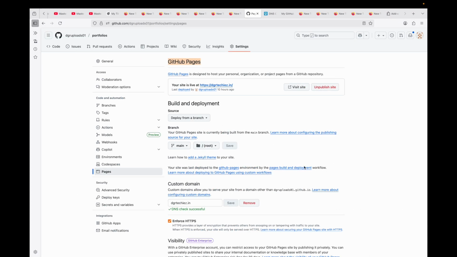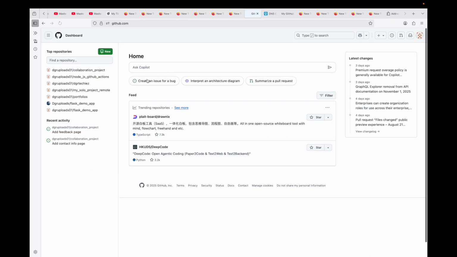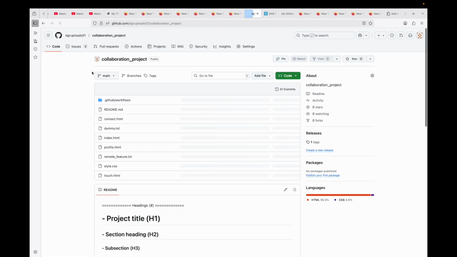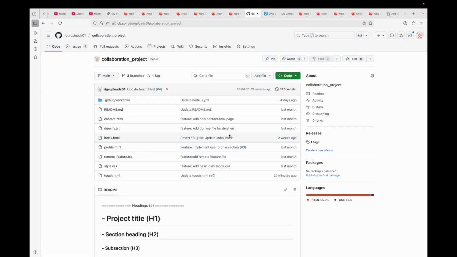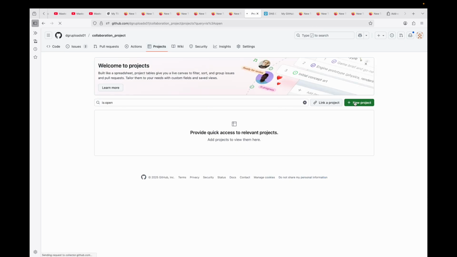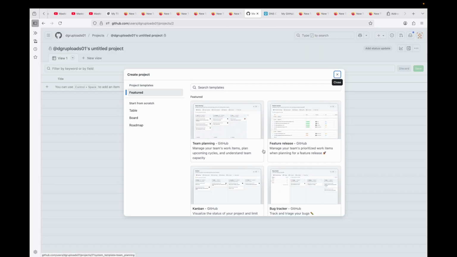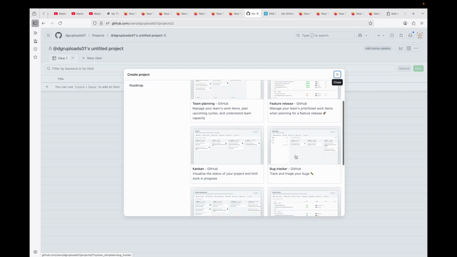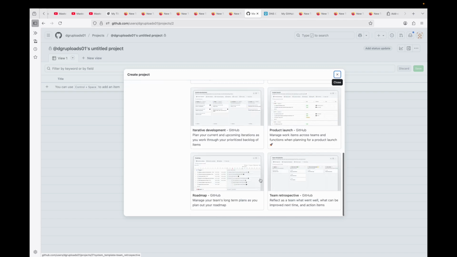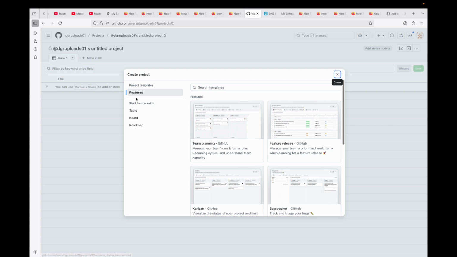So you can navigate to your repository. In our case, we will use this collaboration project. You can navigate to your project, click on the projects tab, and click on new project. Here you can choose which view you want, like team planning, feature release, or Kanban, or whatever you want. For now, we will leave this.